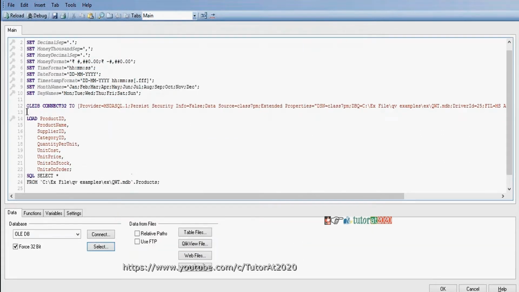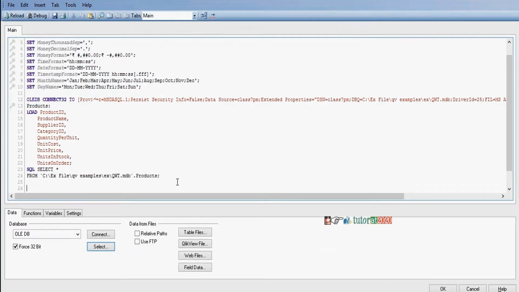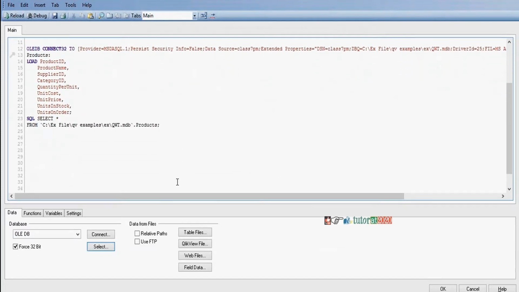I'll name that products. Okay, by default it will take the same name. Now I have established a database connection and I have loaded a table, the products table.